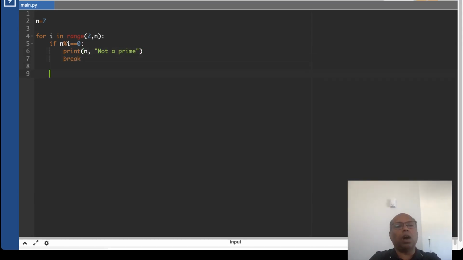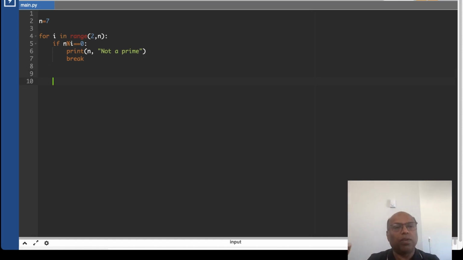Now, what happens if nobody divides it? You are automatically going to come out. How? This condition is going to become false. Because if I put 7, 7 modulus 2 is false, 7 modulus 3 is false, 7 modulus 4 is false, 7 modulus 5 is false, 7 modulus 6 is false, then i becomes 7 and it is going to come out.